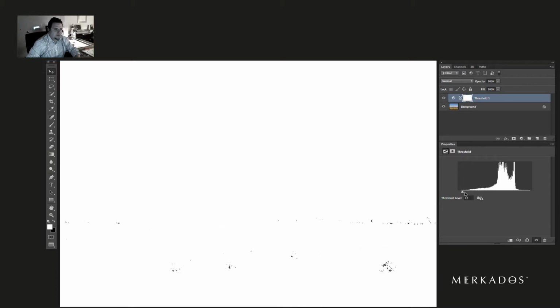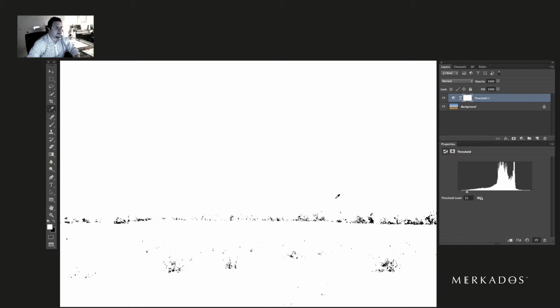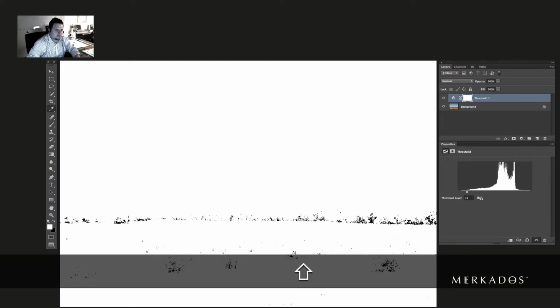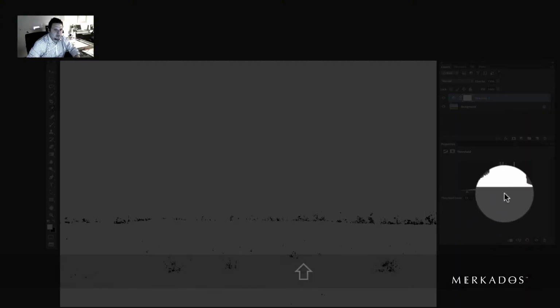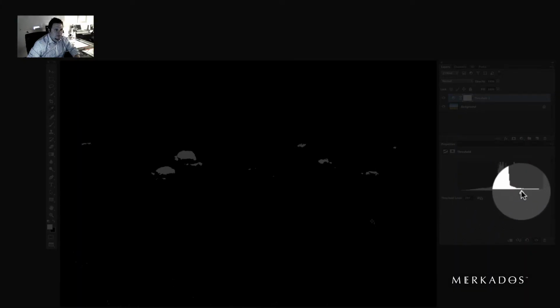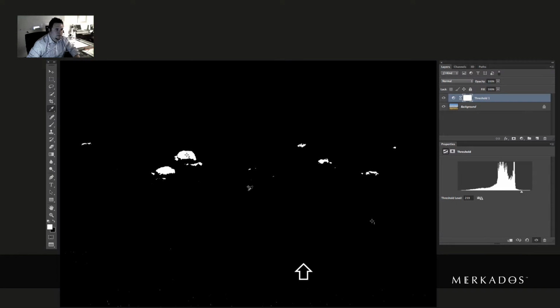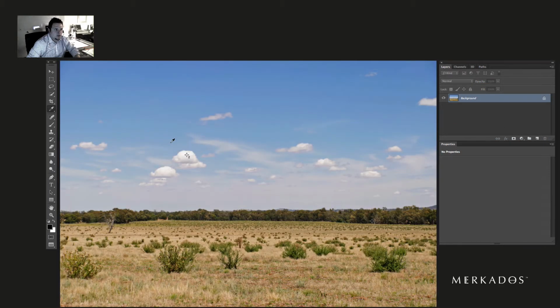So I'm going to reduce this, and I have my eyedropper here, and I'm going to shift click on the black point, move my slider to the upper level, and shift click on my highlight point and get rid of my threshold layer. But now I have a black point and a shadow point and a highlight point.